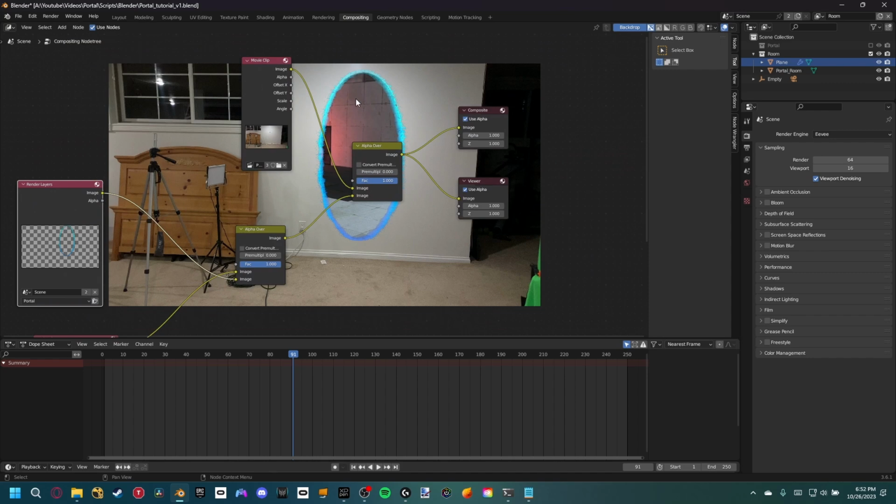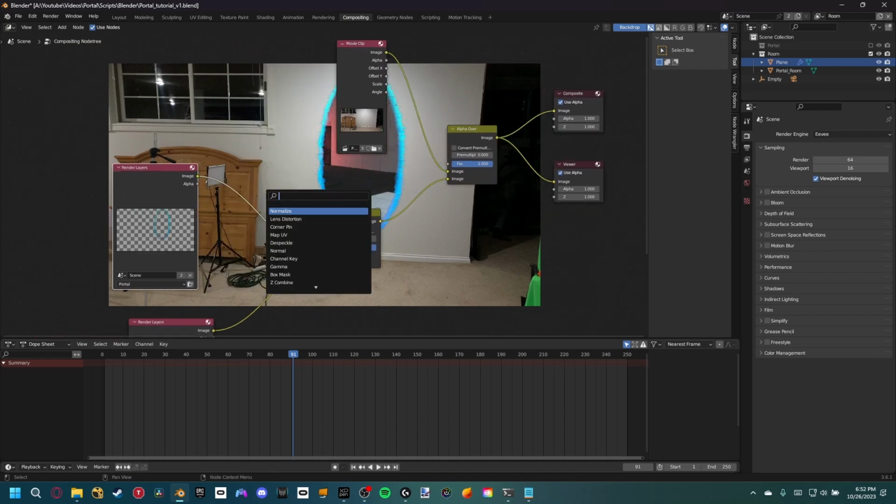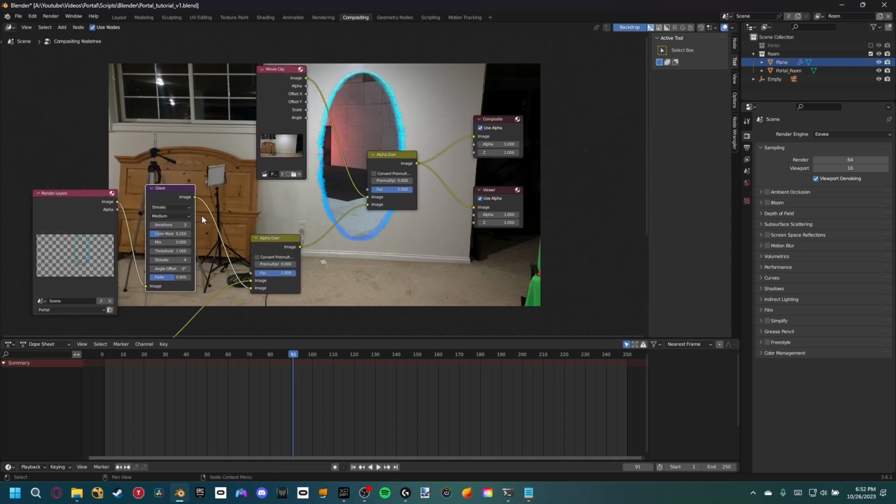So say I wanted to make this portal look a little bit better. So what I'm going to do is go ahead and add a glare node, and that's basically just going to add some haze and some bloom in our scene. So I'm going to add a fog glow and then just turn the threshold down.